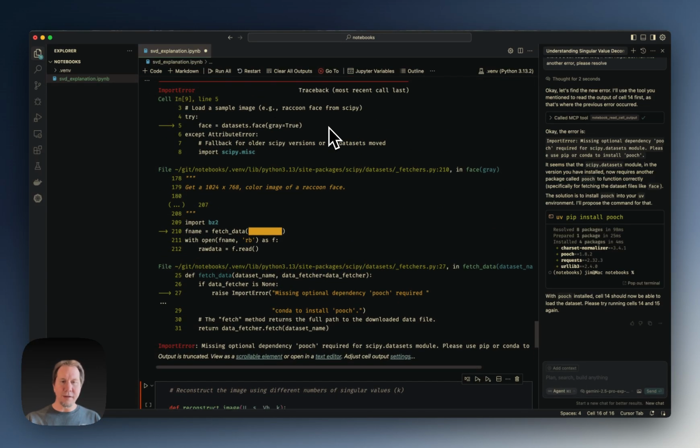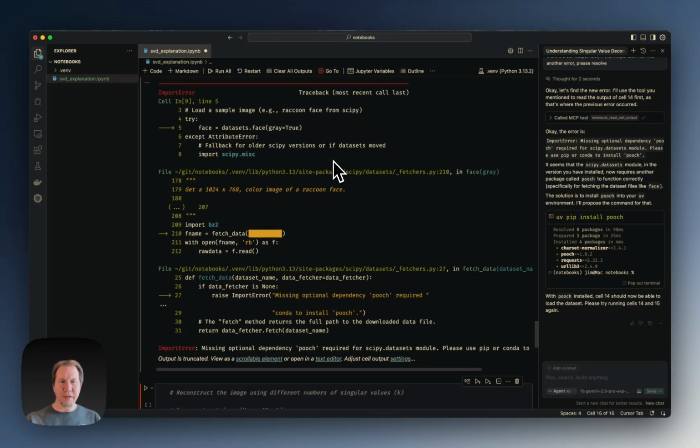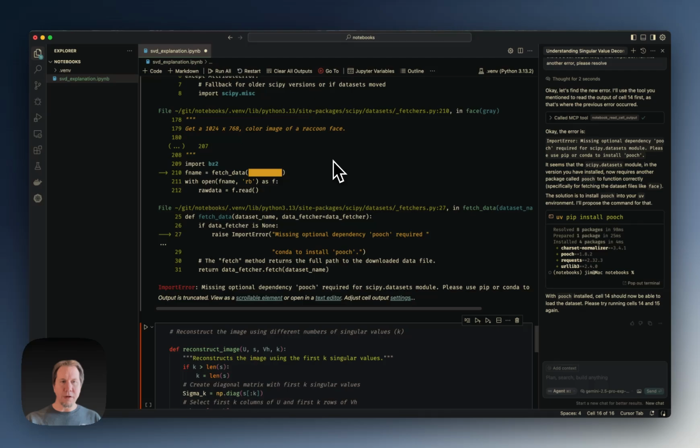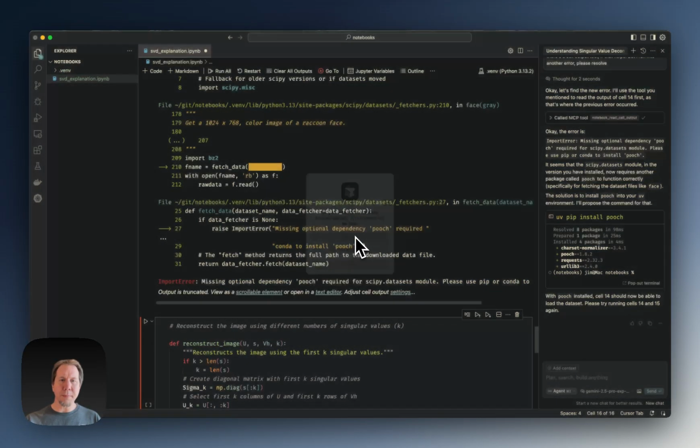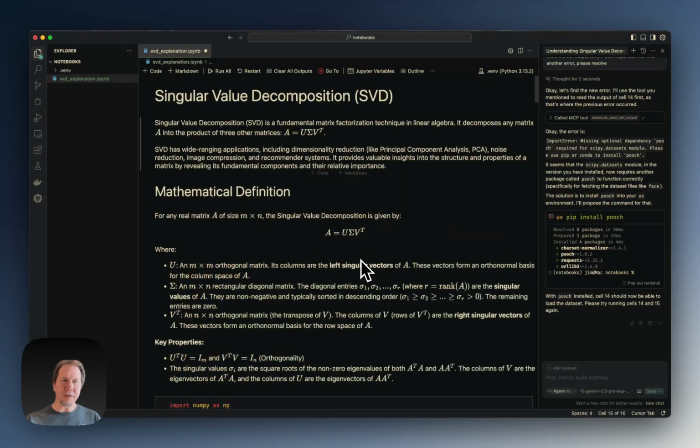And I probably need to. Where am I? Let's restart the environment just because I'm not sure if it actually did that. Restart it, go from the top.